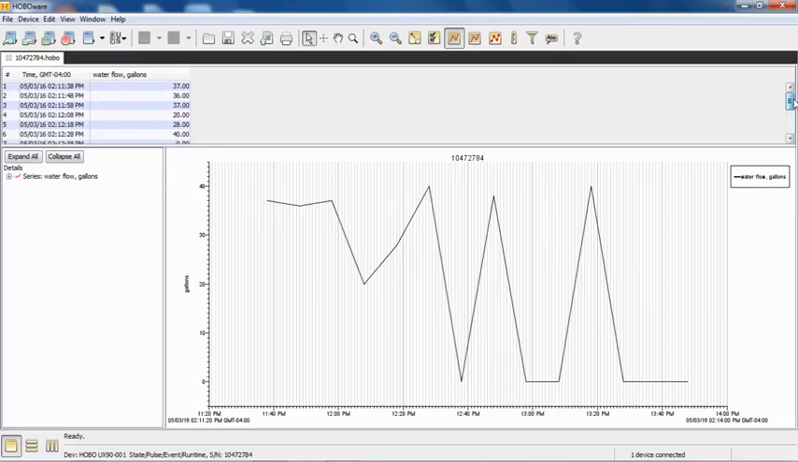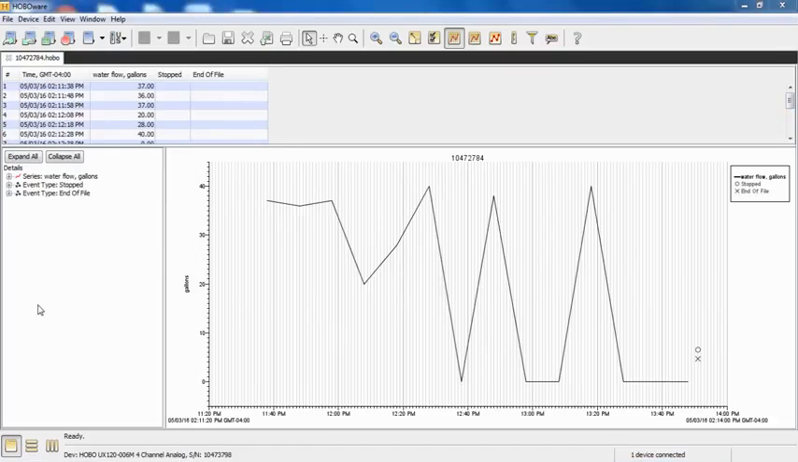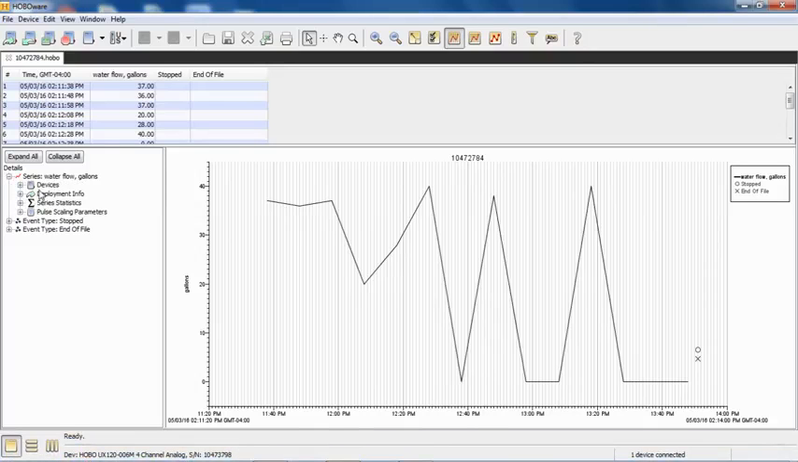Pulses are always recorded at some logging interval. The scaling that was used when the pulse scaling assistant was used can be seen over here in what we call the details pane in the left margin. If you click on the little plus sign in front of series water flow, you see devices, deployment info, series statistics, and then the pulse scaling parameters. If you click on that and expand it, you can see that one count was scaled to represent 1 gallon.